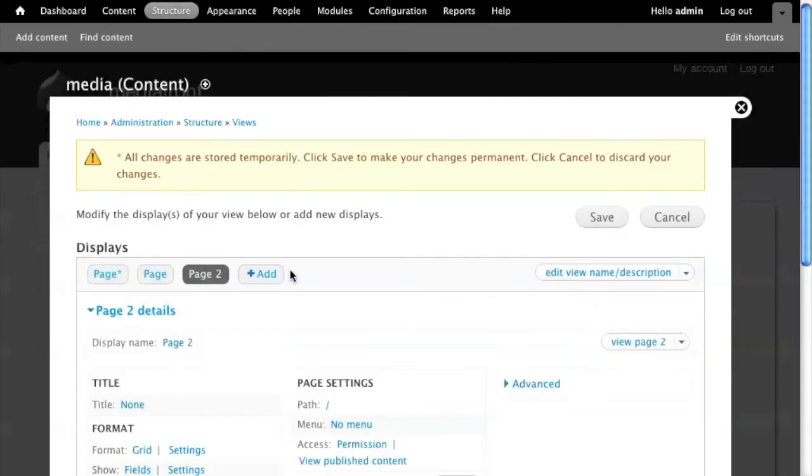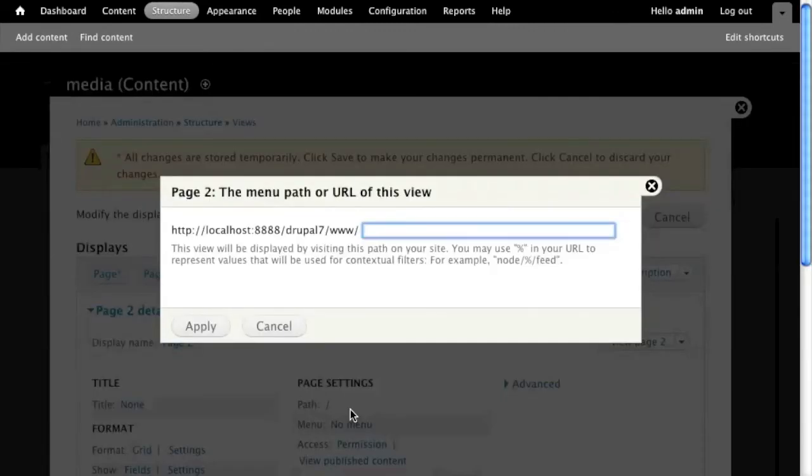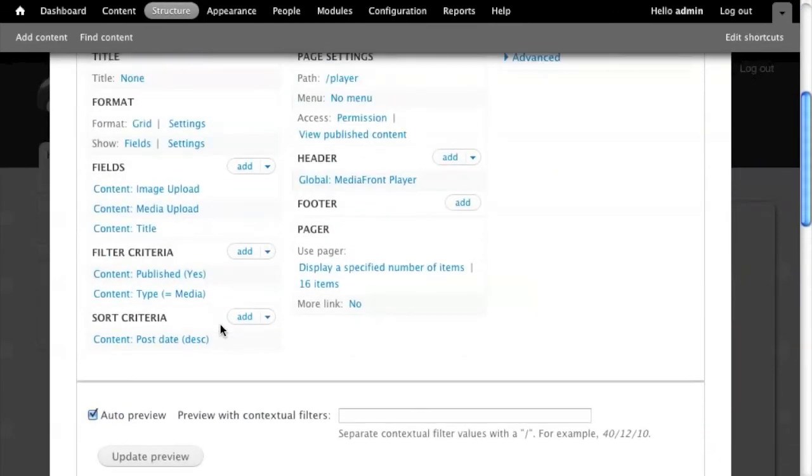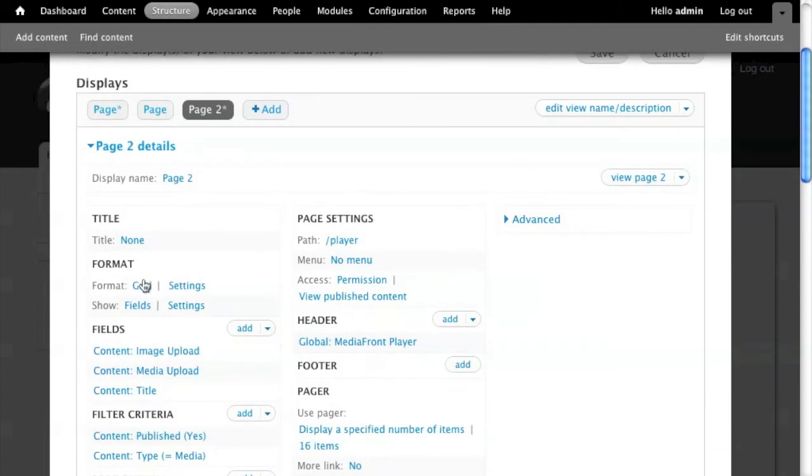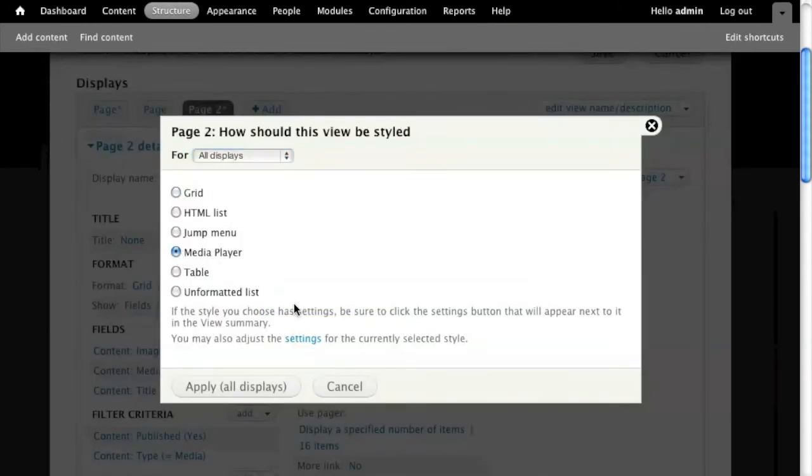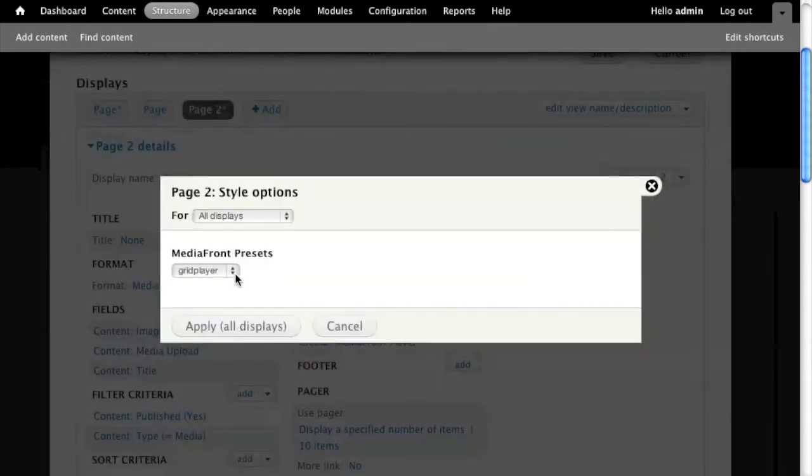Okay. So now that I have a player that's built, I can add a new page here. Let's see, add page. I'm just going to say this is player. And what you can do is change the format to media player. The format is where you're actually going to say, I want this page to be the player.